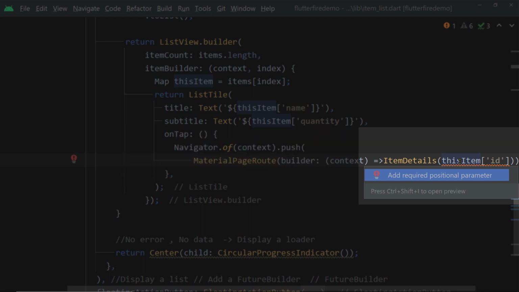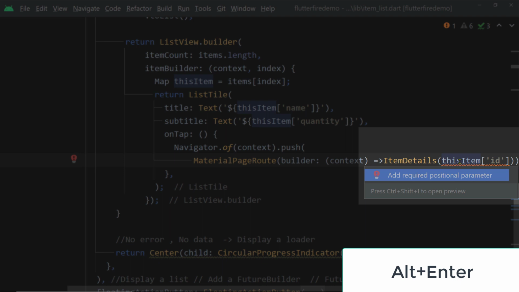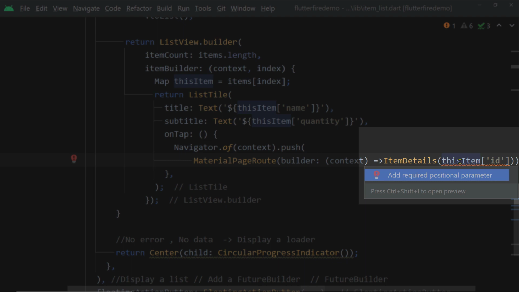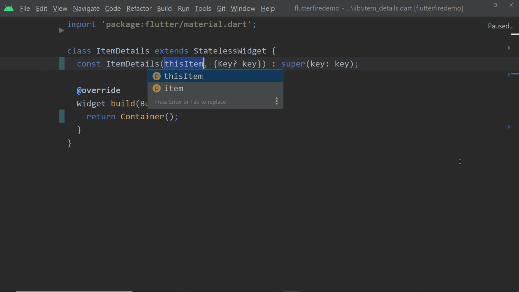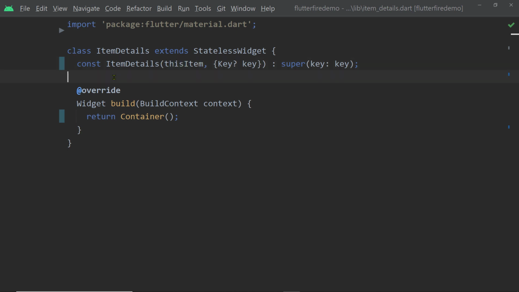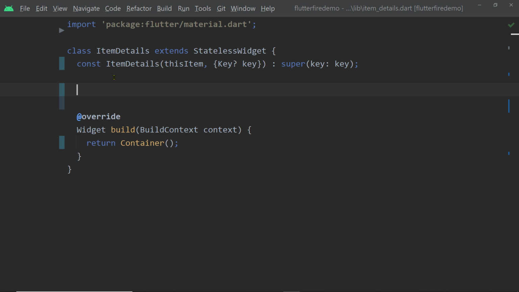The simplest way is to use the shortcut here. You have to press Alt and Enter, and it will suggest the different actions that you can take. So here it is suggesting add required positional parameters. Let's select this one. And now here inside the item details page, we can see that this parameter has been added to the constructor item details.